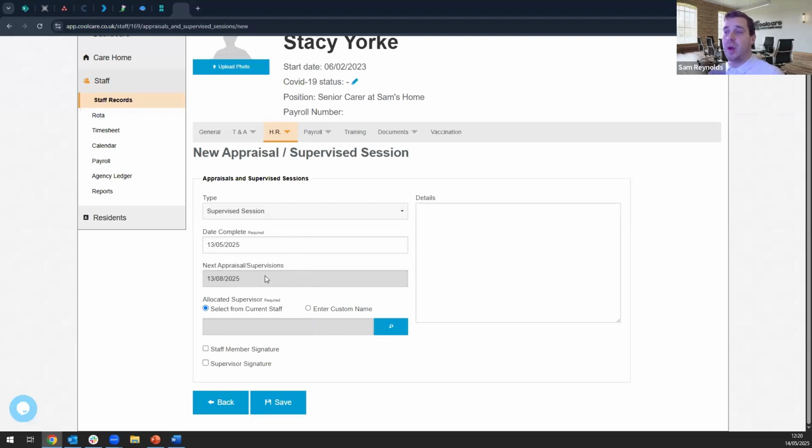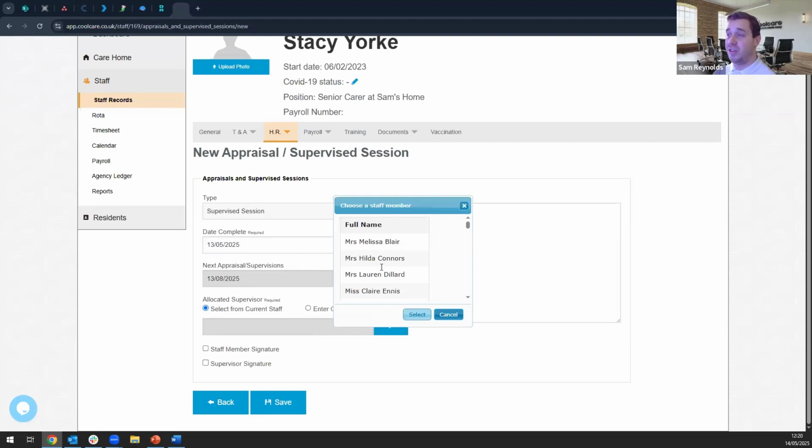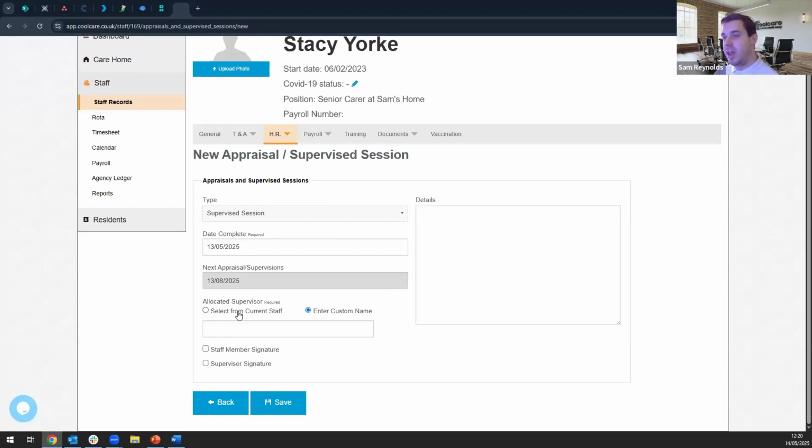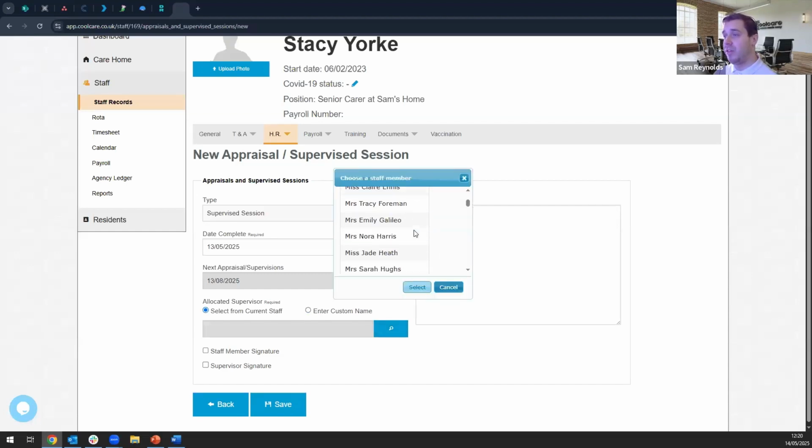And that will automatically work out when the next appraisal is due. And that'll be based on some settings in the background in CoolCare. So in my case here, mine's set up to be done once every 3 months. So you can see how that comes through onto there. And then the allocated supervisor can either be selected from your current staff list or your other staff members, or you can just enter a custom name and type in the box instead. So I'm going to go select from current staff and pop in my name in there.